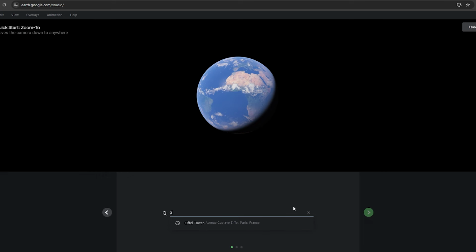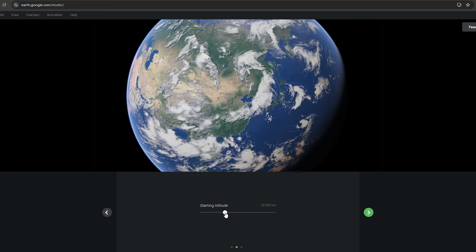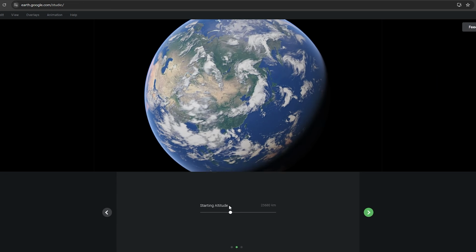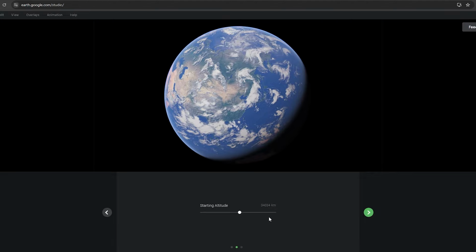In this case, it's going to be the Great Wall of China. After you find the place you are looking for, click this Next option. Using this bar, you can edit the starting location of the clip. I'm not going to go too far away from Earth. I think this point is good.